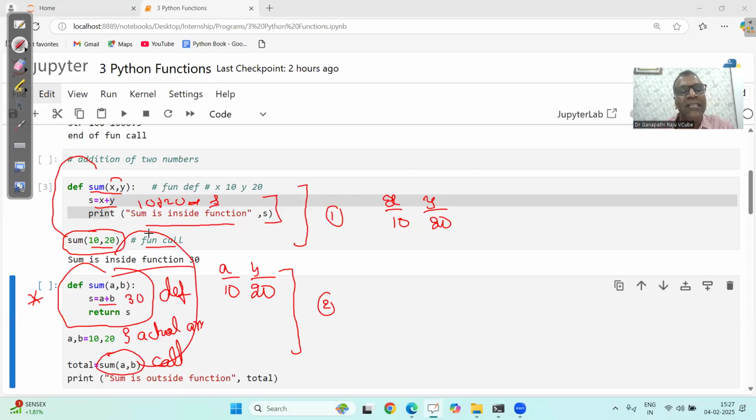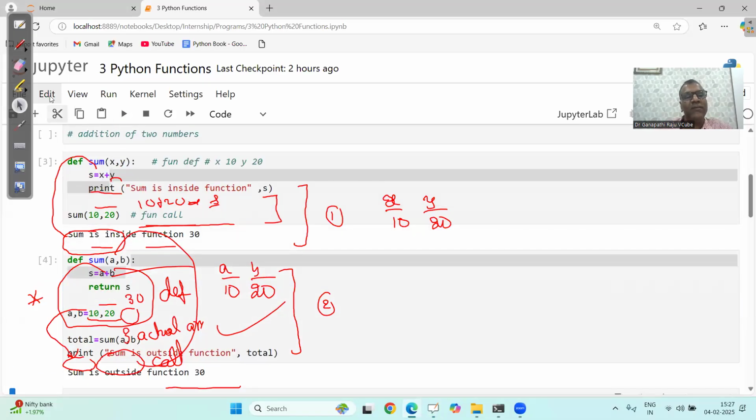Instead of printing my result within the function definition, I am forwarding it. Look here. Using the return statement, I will be sending this result 30 to the function call. Is it okay? Now, total is a variable that will store the result, and I'm printing it here. Always follow this syntax in applications.